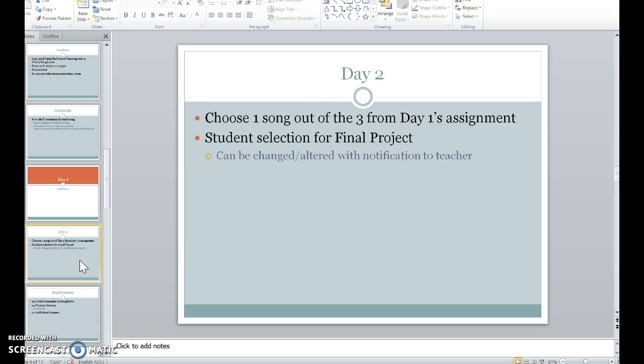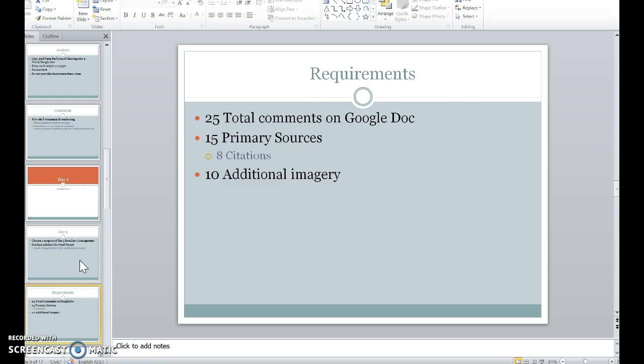For day 2, you should receive my approval based on the assignment of day 1. What you're doing is choosing one out of the 3 songs from day 1, and that's the song that you'll be working on for the project. In requirements for today, you're going to add 17 more comments to the original 8. So in total, you'll have 25 comments on that Google Doc with the song.